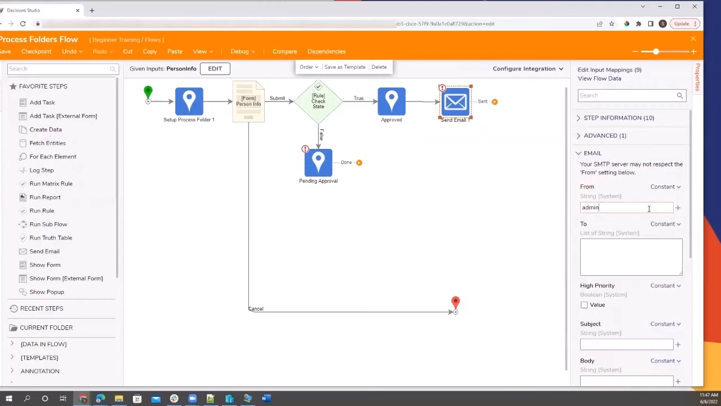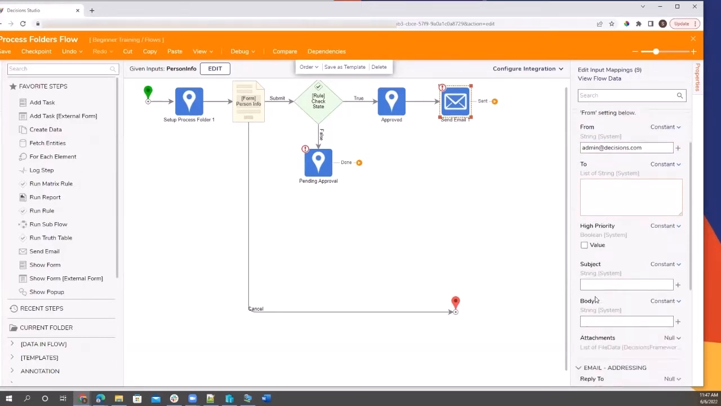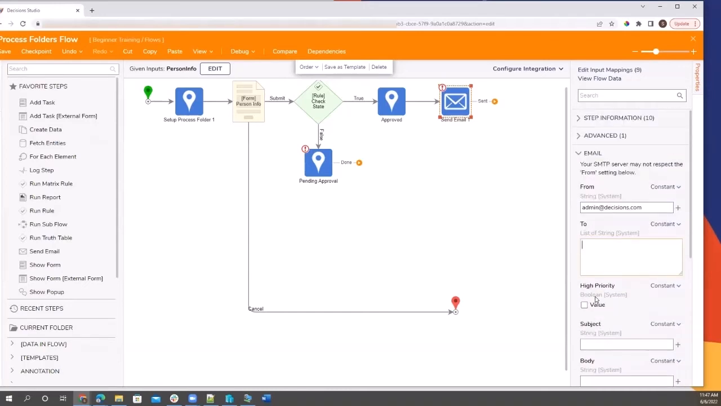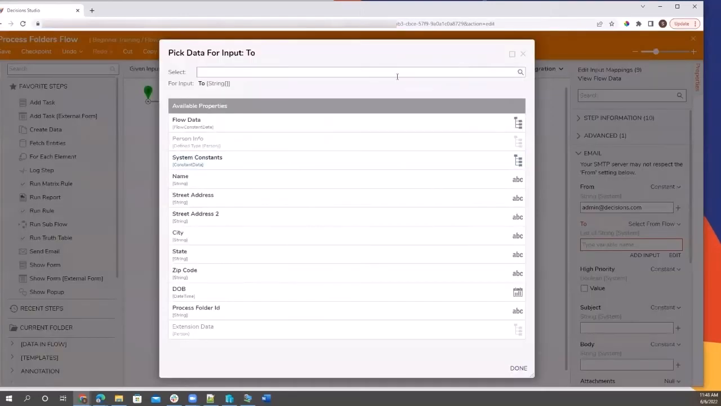So the email address is admin@decisions. That's where it's coming from. So these are attributes. These are the attributes of this email step. You have your from attribute, you have your to, whether or not it's high priority, and basically all the information you would find in a regular email. So to, I wanted to send it to me because I am the one that is submitting the application. But instead of defining this as a constant, you could also select from flow. Actually, let me do that so you can see.